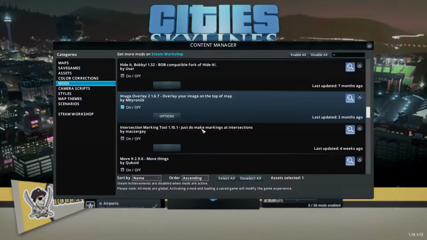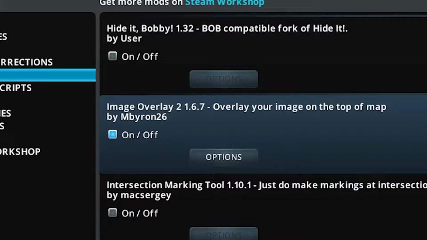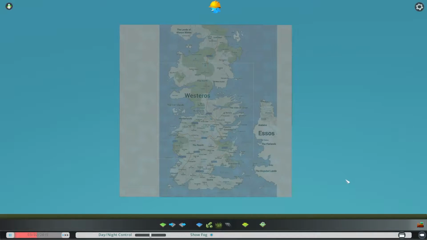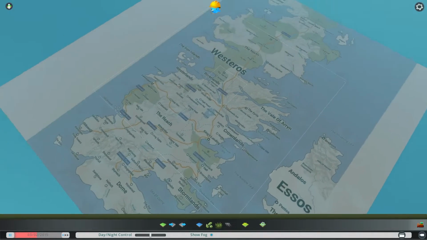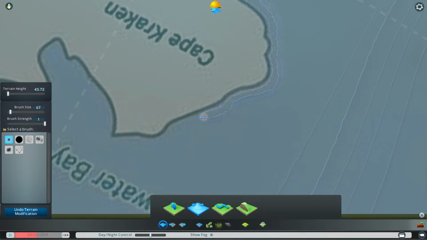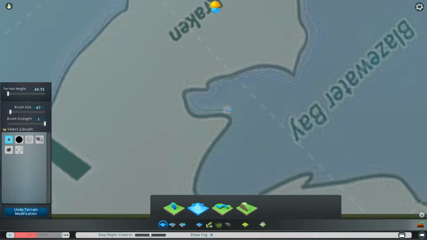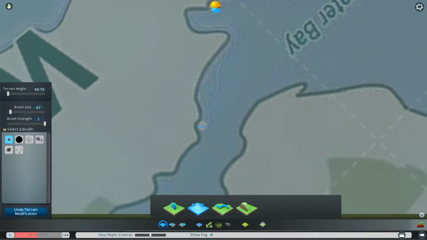Open City Skylines and make sure that the image overlay mod was enabled and then go into map editor. We then had our overlay of Westeros on our base canvas and it was time to get to work. So I began by cutting out the basic outline of the map using the terrain tool. This took about an hour to complete, so let's just skip to the end.